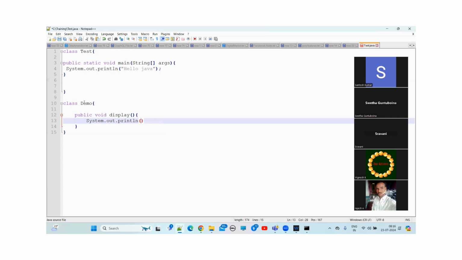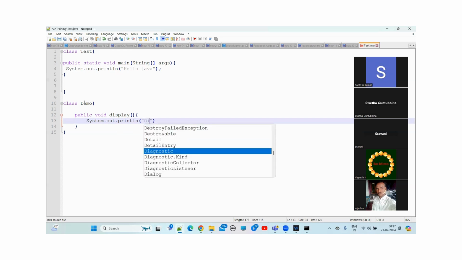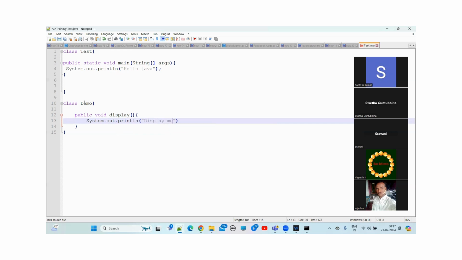So, something like "Display method called". That's it. This is a statement, and a statement always ends with a semicolon. Understand, guys? So now, what is the file name? This one, Test. I'm saving. We have already given the file name, right?